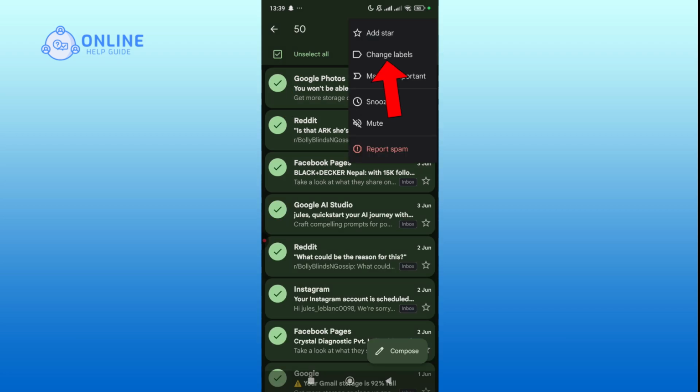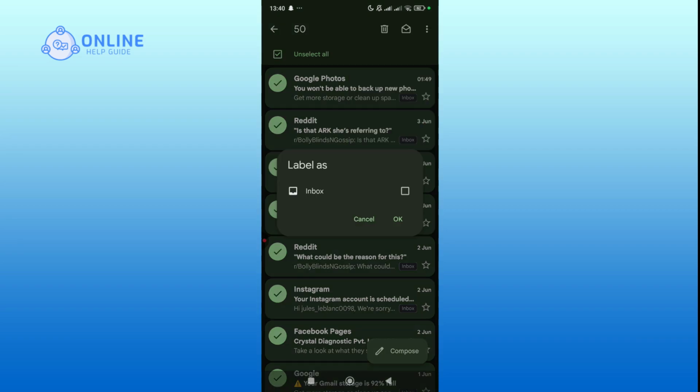From there, select change labels. Next, you will see a square box next to the inbox option. Check it if you want the email to stay in the inbox, or uncheck it to remove it from there.